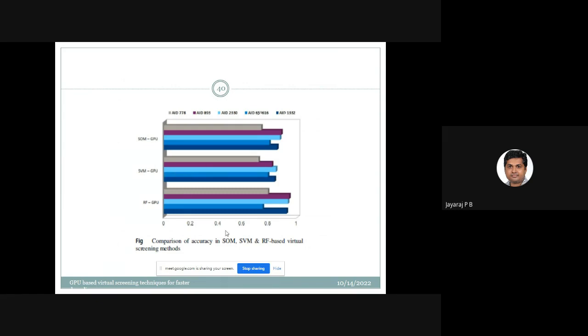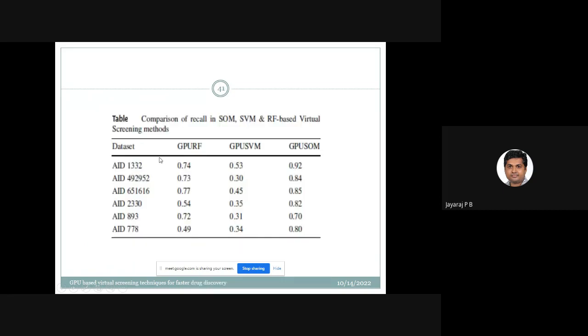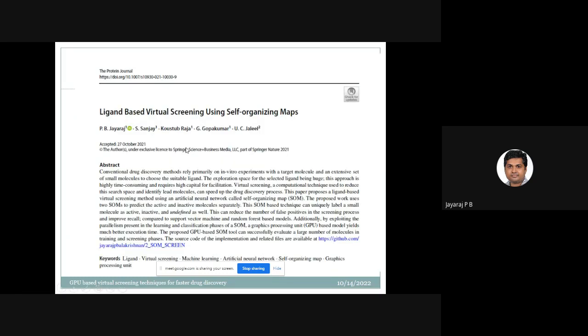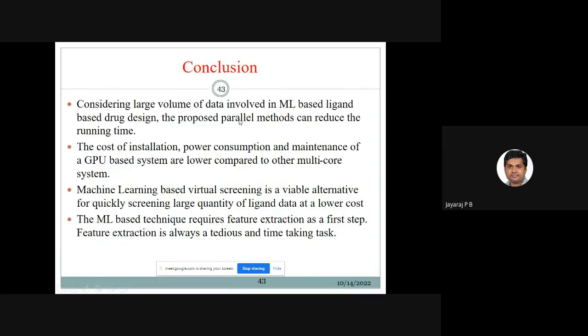When you compare the random forest RF screen with the SOM screen, the main difference is that the accuracy of random forest is much better than the self-organizing map. But the recall of SOM is much better than that of GPU RF screen, because we have another classification called unclassified compounds, which reduces the false positives and false negatives, which in fact may reduce the recall. Our second work was also published in a Springer journal, called ligand-based virtual screening using self-organizing map.